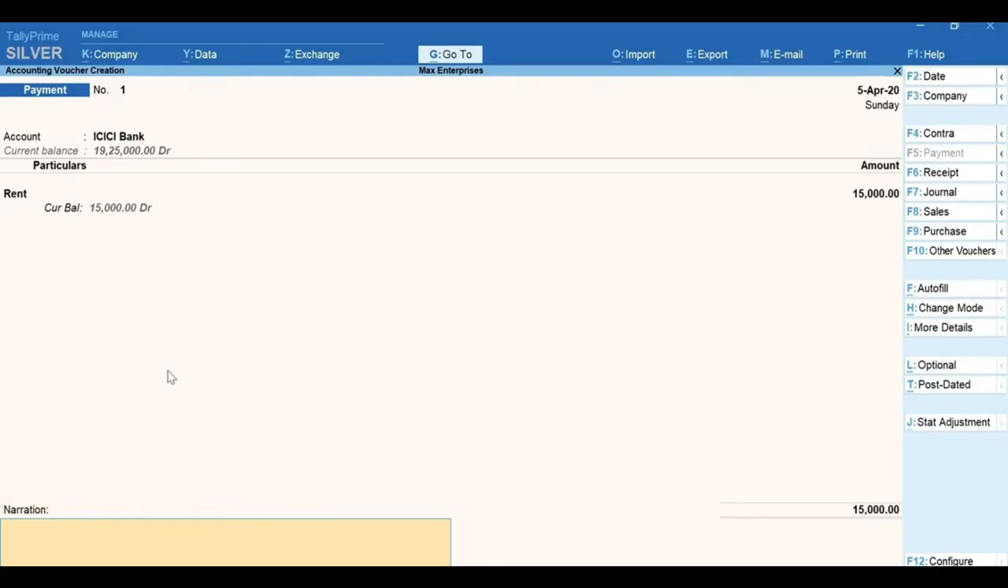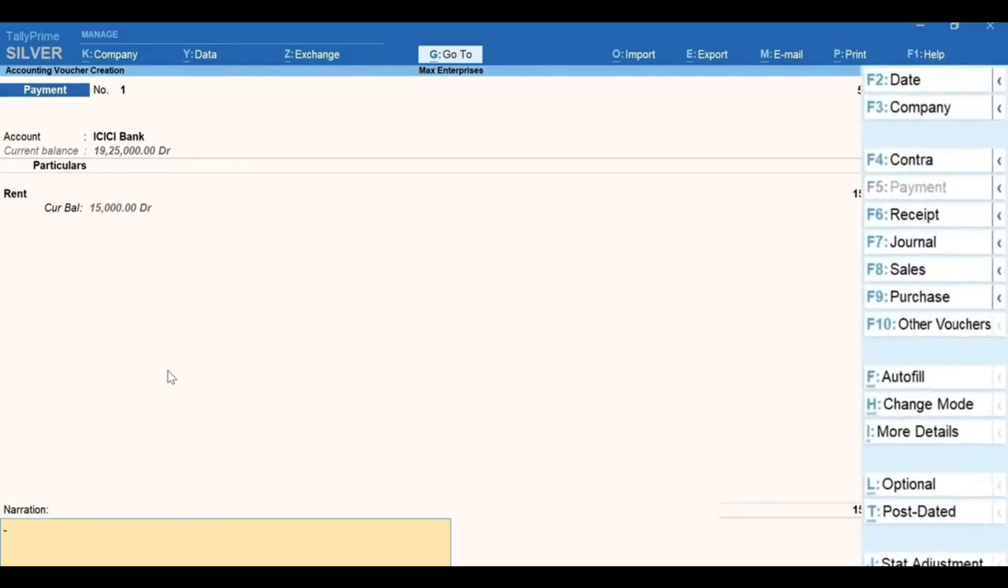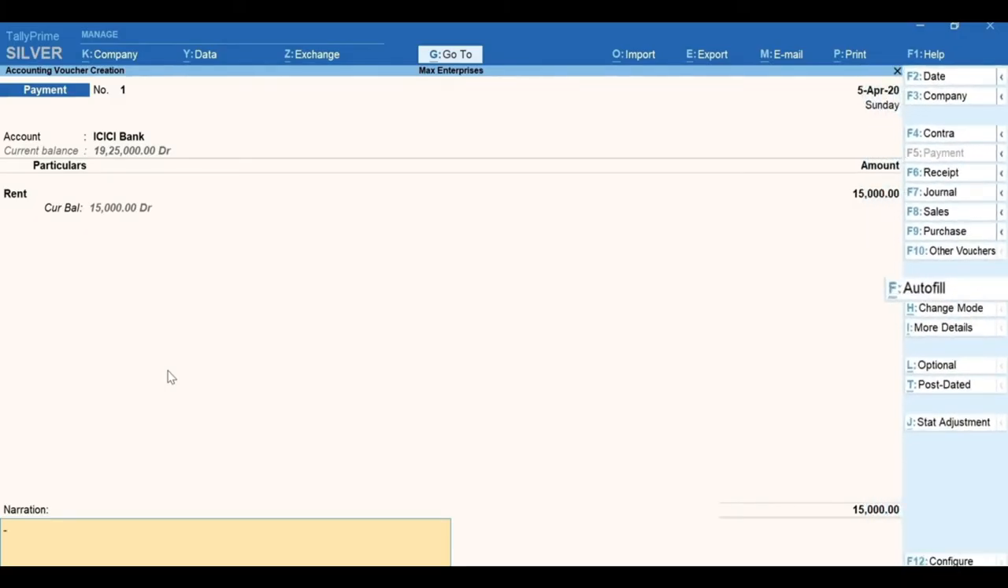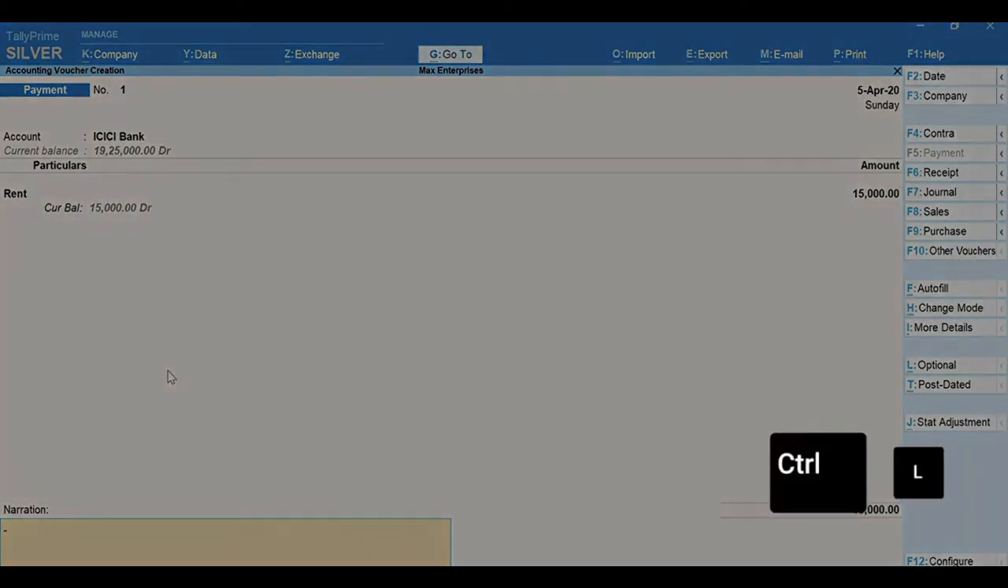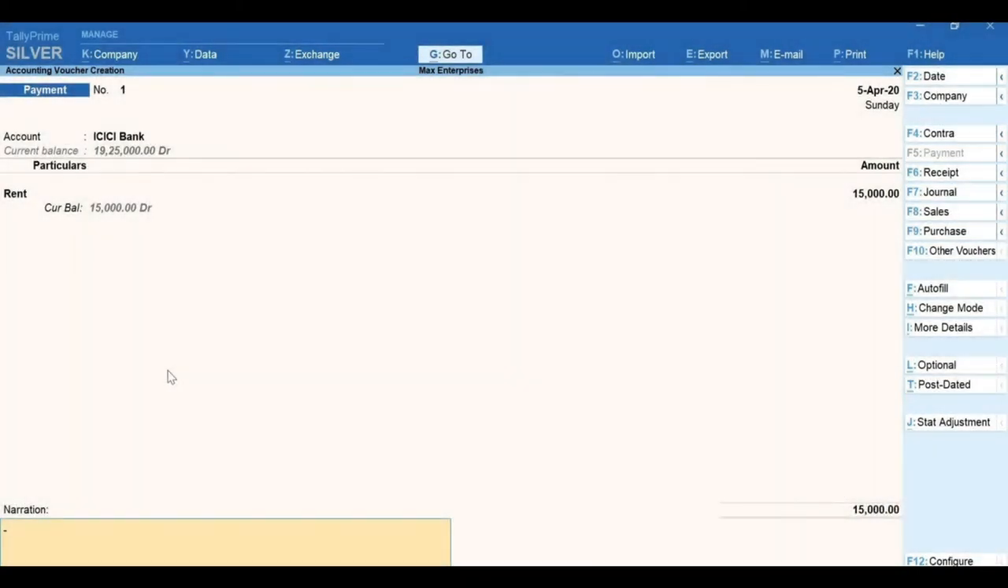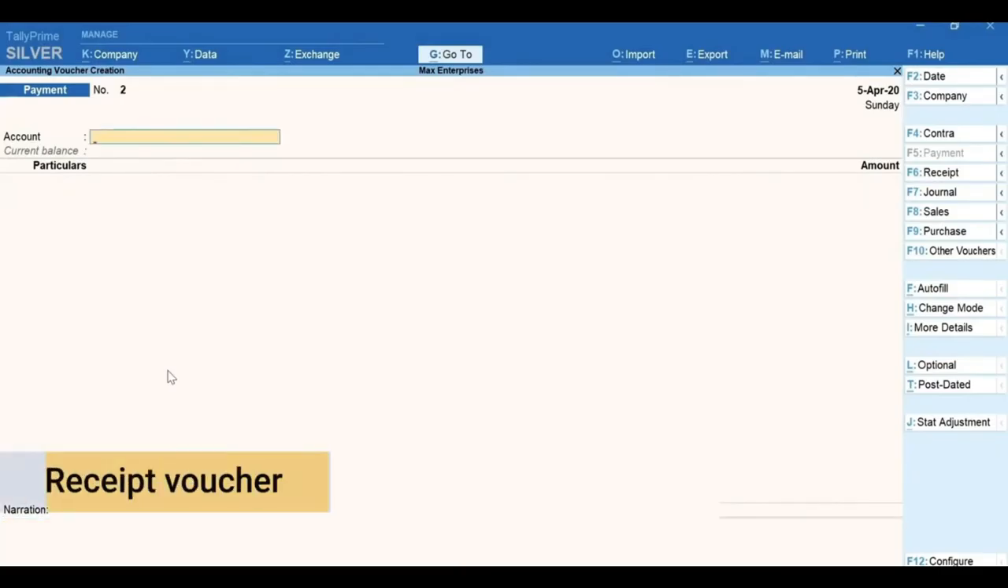While recording a payment or receipt transaction, you get various options in the side menu. You can use autofill to record the statutory payments such as GST, TDS remittance, etc. Similarly, in case the payment received is a post-dated cheque, you can mark the voucher as post-dated by pressing Ctrl L. Accept the voucher. Let us now record a receipt voucher.